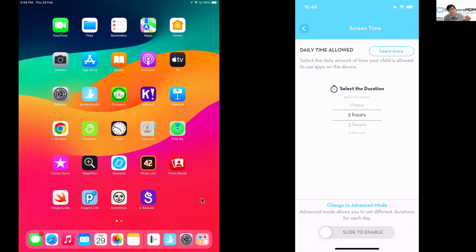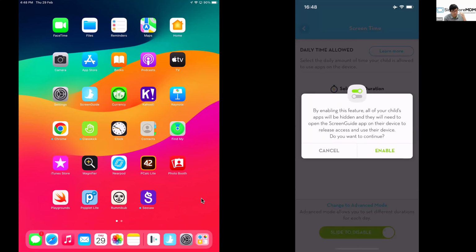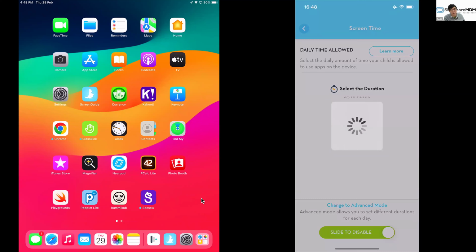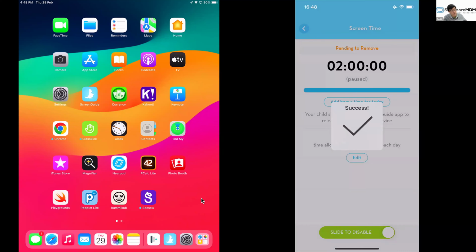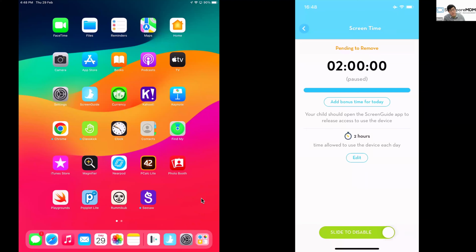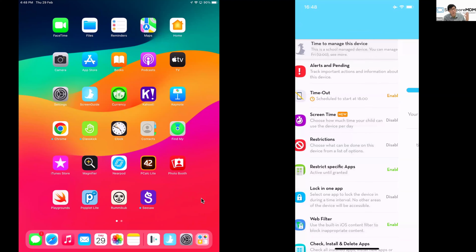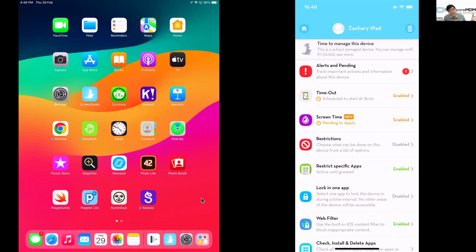That you can set a silo of time every day for your child to use. So here you can set the duration. Let's say every day allow you to use the iPad for 2 hours. Once I enable it, the device will be disabled. I'm going to enable it for 2 hours, right? Everything will be disabled, hidden. And when your child wants to use the iPad, he'll enable the timer and the countdown will start.